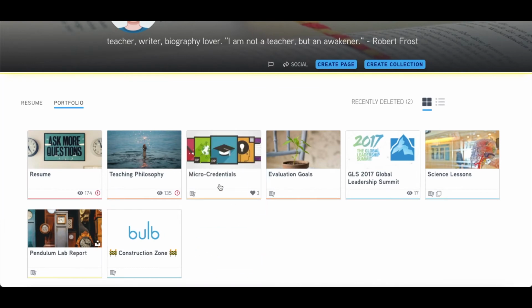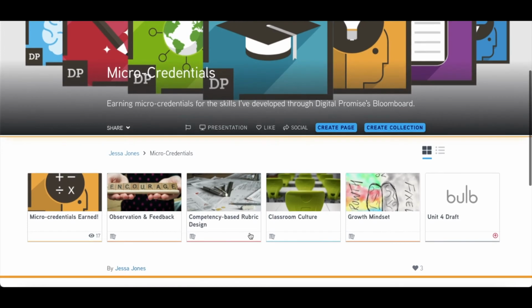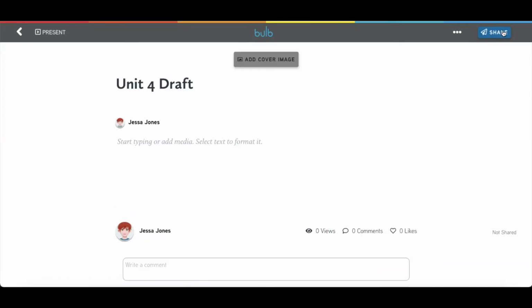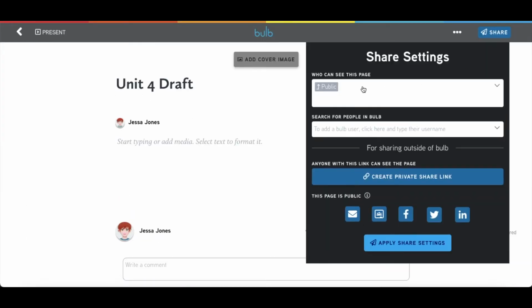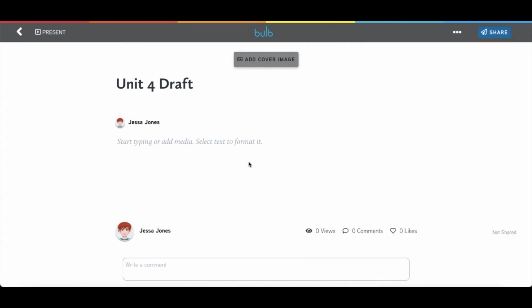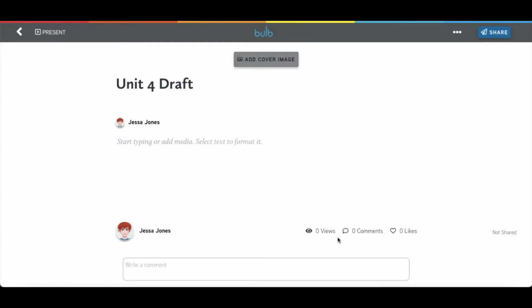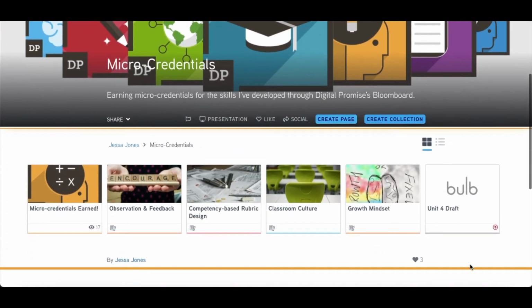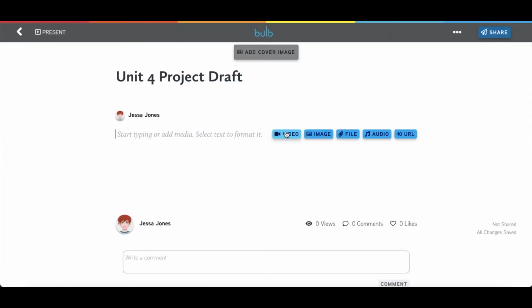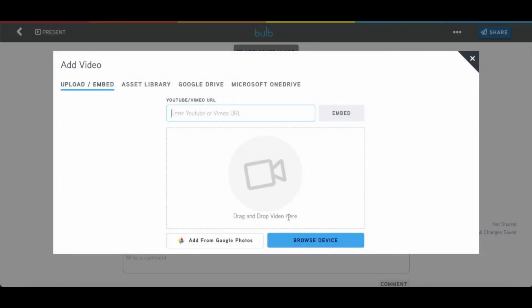Keep in mind that if you move the page into a collection, the page will automatically adopt the share settings of that collection once the page is shared. Either be sure to leave the page in draft form by not sharing the page, or keep it out of shared collections. Once your rough draft page is ready, you can begin to add artifacts that you may want to include.